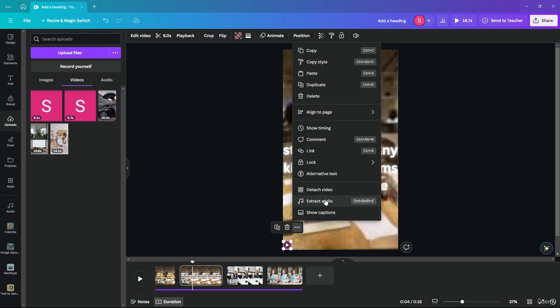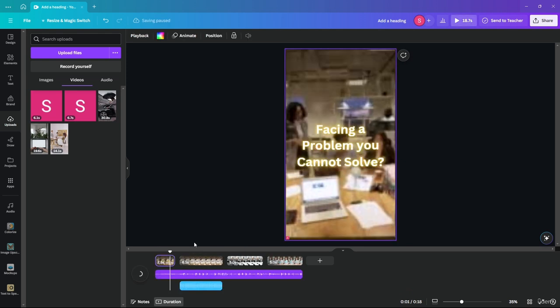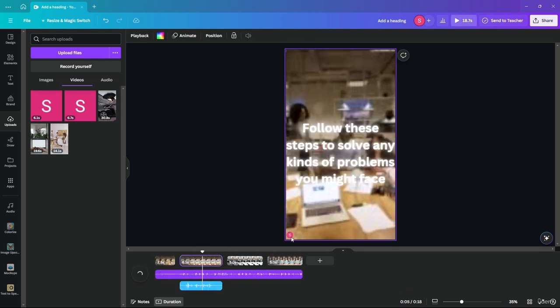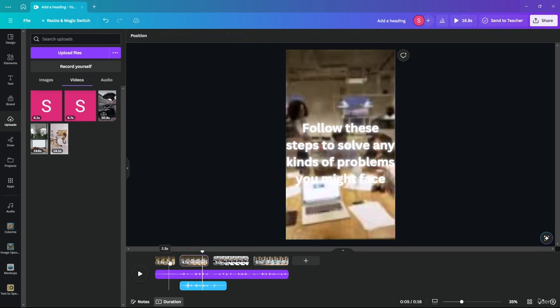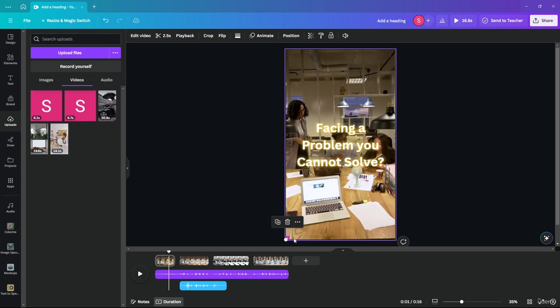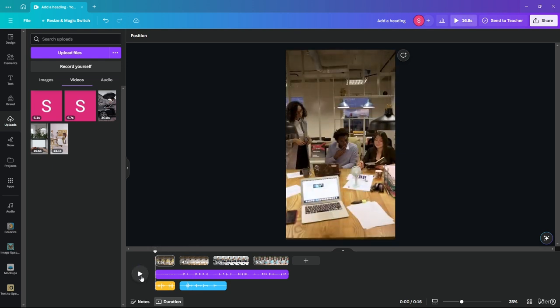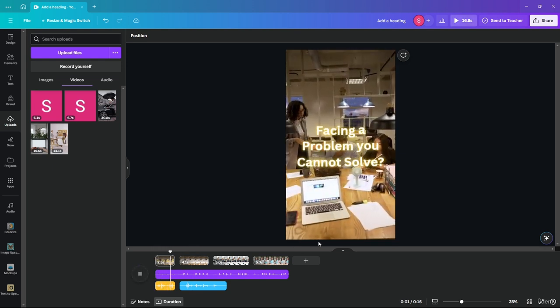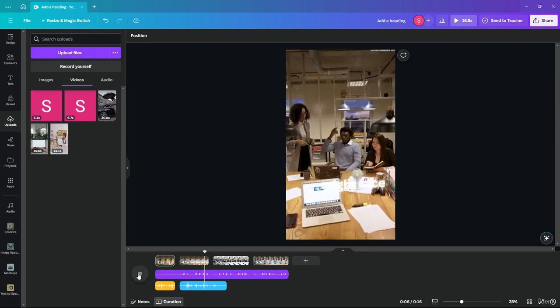As you can see, you can also extract the audio from there. There you go. That is the option that I was trying to mention. So now I don't need this because I already have the audio. Now selecting this one as well, I can just extract the audio from there as well and delete this. There you go. Facing a problem you cannot solve. Then follow these steps to solve any kinds of problems you might face.